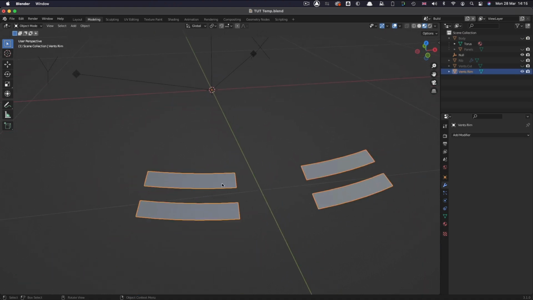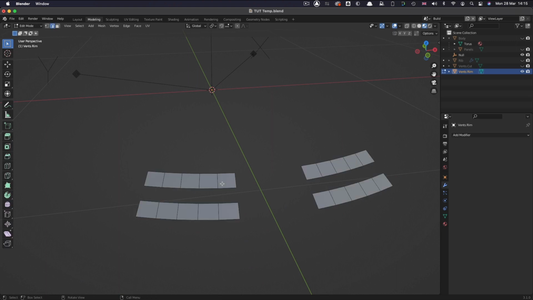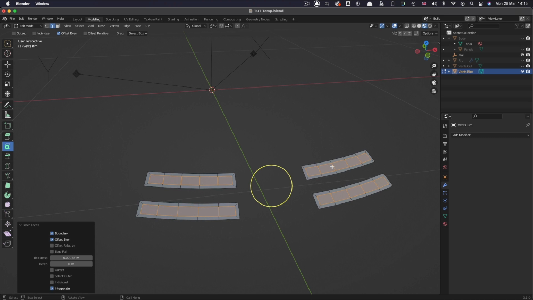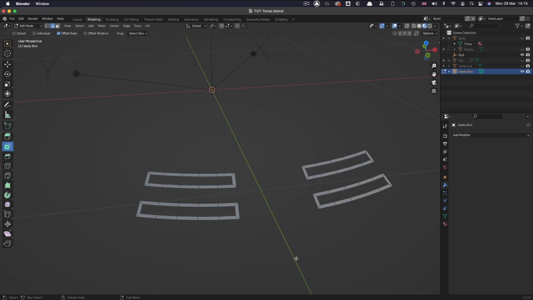I'm going to select it in the viewport, go into edit mode, select all of those, and then I'm going to use the inset faces tool, that one there. And if we just drag gently, you see we can create just an edge like that. And then if I now hit delete and select faces, we can delete those inset faces. And now we've got a nice little edge there.